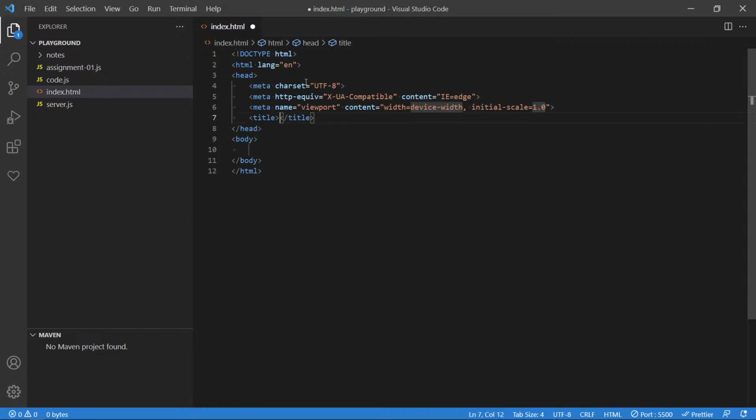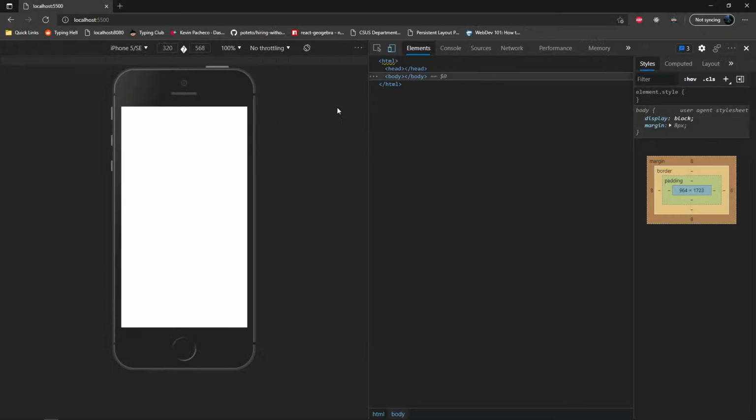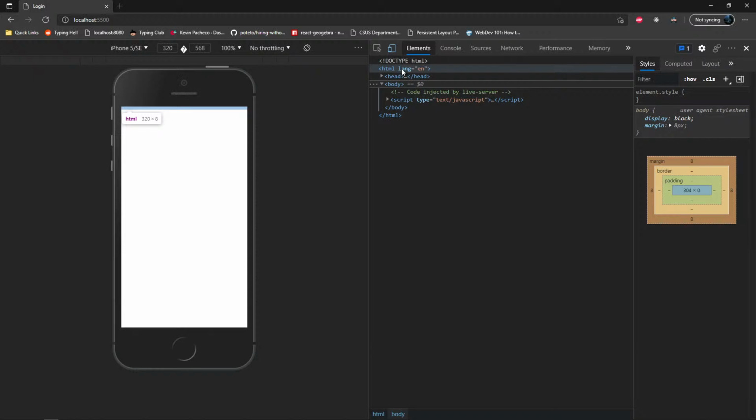So here is the title. I'll just say... what do I call it? Login. Yeah, we'll just call it login. Whatever. Okay, cool. Now we refresh this. There we go. Now we have our stuff, doc type, our lang, whatever. Cool. Very cool.